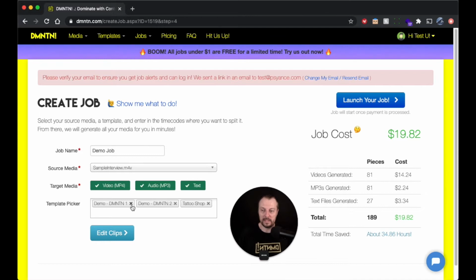Next, we want to pick our templates. The templates, like we just created in the previous step, are all the branding that's going to wrap around each clip. So what this is saying is, for every clip we generate, we're going to put this branding around that clip, and this branding around the clip, and then this branding around the clip. So 3 separate clips with 3 different brands.